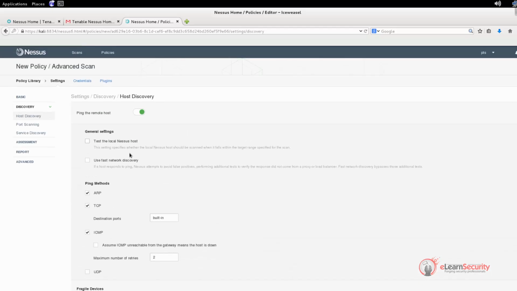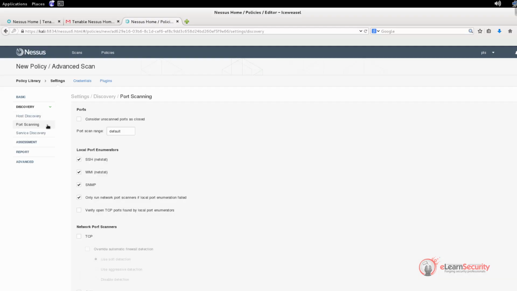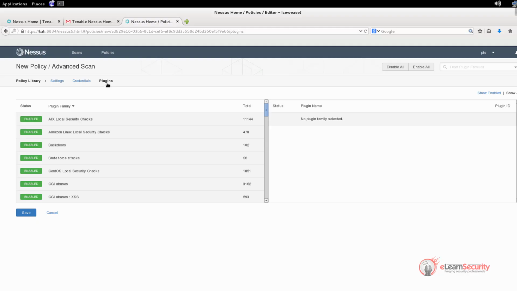Let's move on and select Port Scanning. Here again, we can see the options and the techniques that Nessus can use to perform a port scan. Here, let's select TCP in order to perform a more accurate scan. For now, these settings are enough. Let's move on and click on Plugins in the top bar.